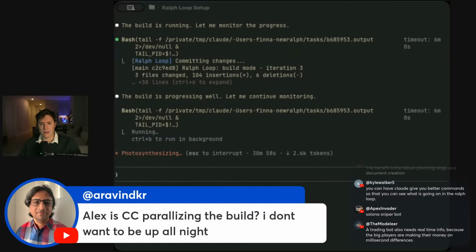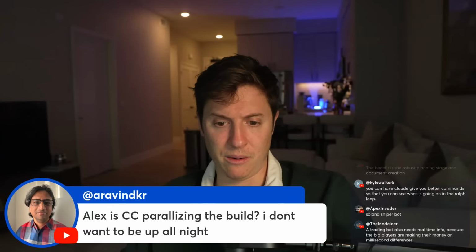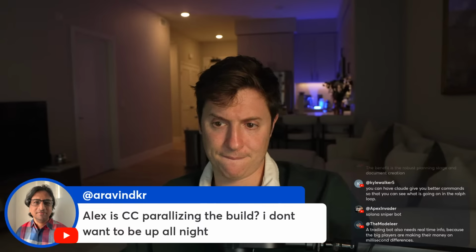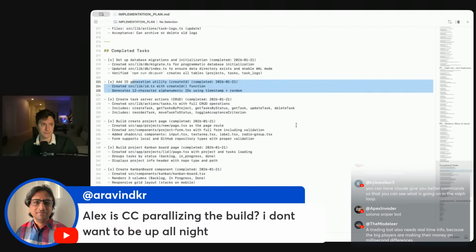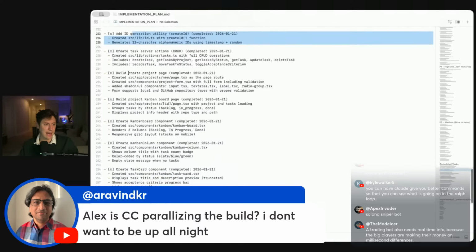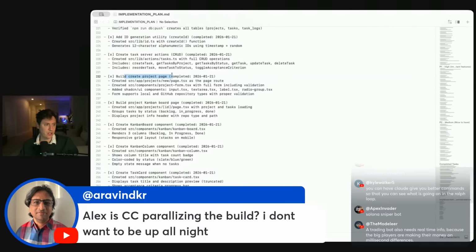Alex, is Claude Code paralyzing the build? I don't want to be up all night. I don't know, man. It's been going for 31 minutes here, so my guess would be no, just going task by task by task. Let's check in on the task list, though. All right, so we have a lot more completed tasks. It created the project. It built the Kanban board. It's building the Kanban components, built the cards. So we're getting deep in there. It's been running now for 31 minutes, 2.6 thousand tokens.